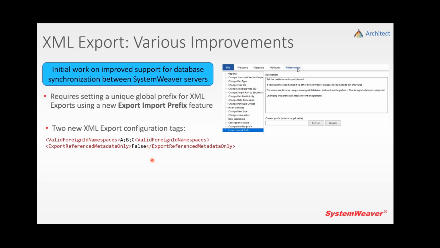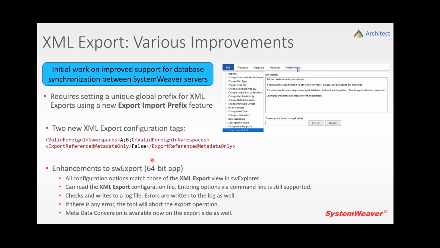And we've also implemented 2 new XML export configuration tags. One of them is valid foreign ID namespace, and this is where you would specify all those foreign IDs for the synchronizing of the SystemWeaver databases. So if you've got company A, B, and C, their foreign ID namespaces would be put there. And then we've included an export referenced metadata only setting.